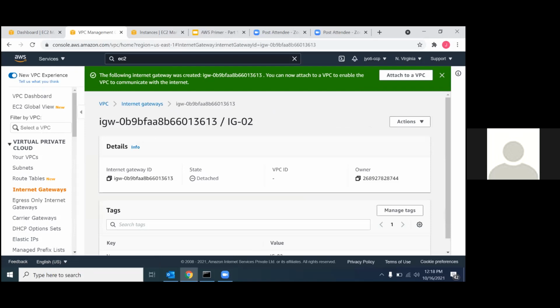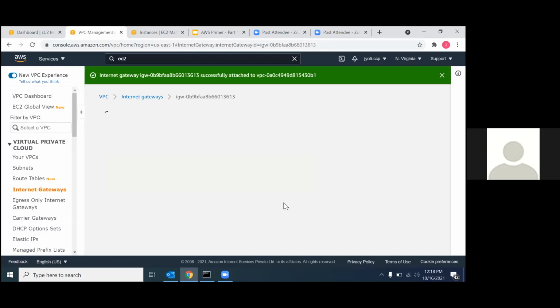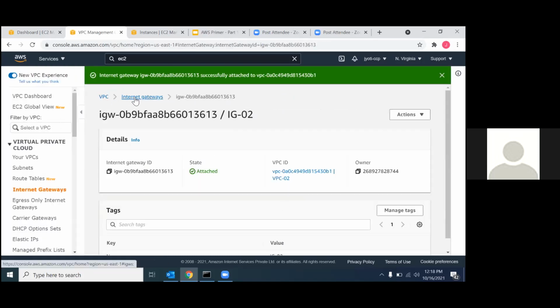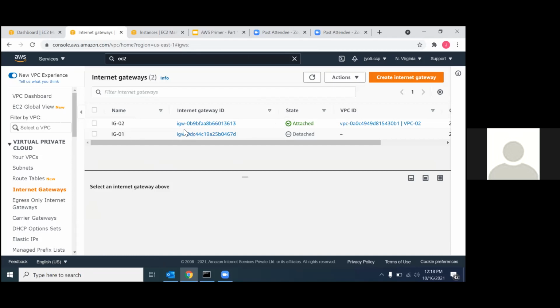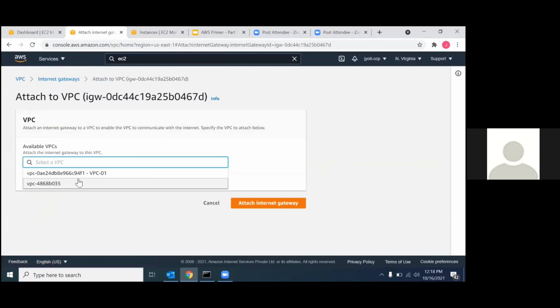Okay, so 02 I'll attach it with VPC 02, and the 01 I'll attach it with VPC 01. You see a default VPC and 01. Why are you not seeing 02? Because it's already associated with another internet gateway.